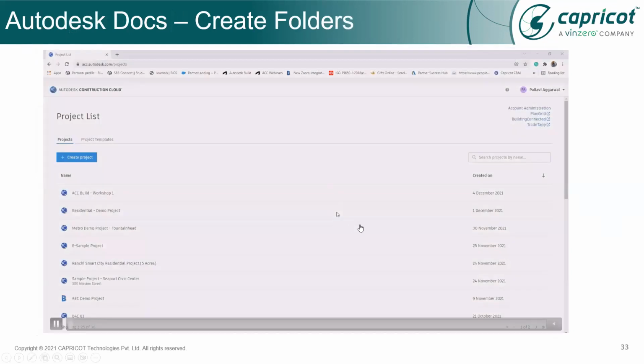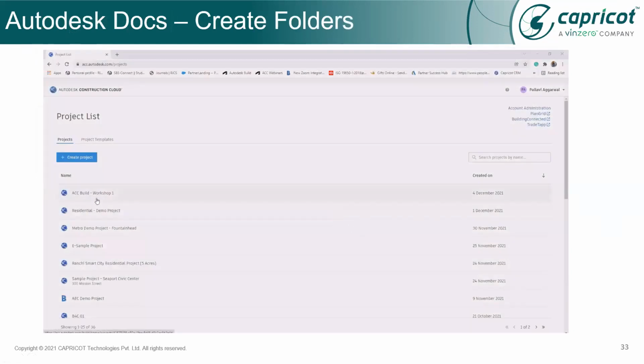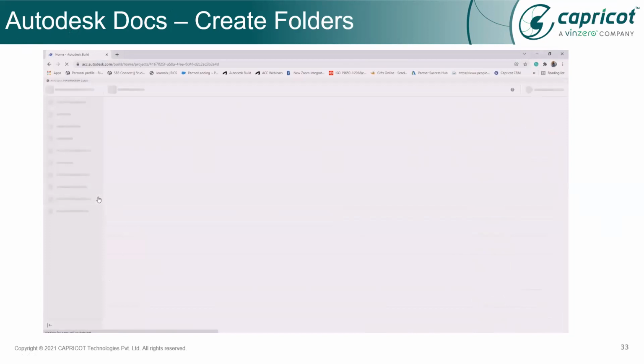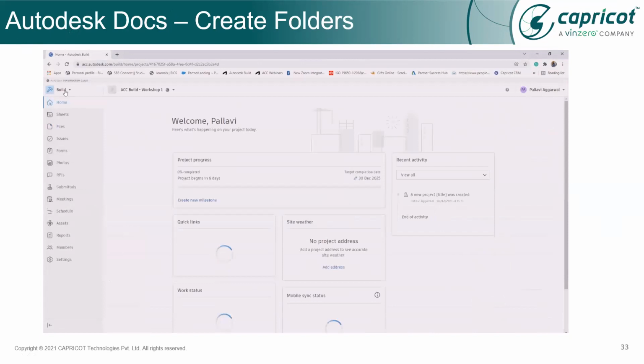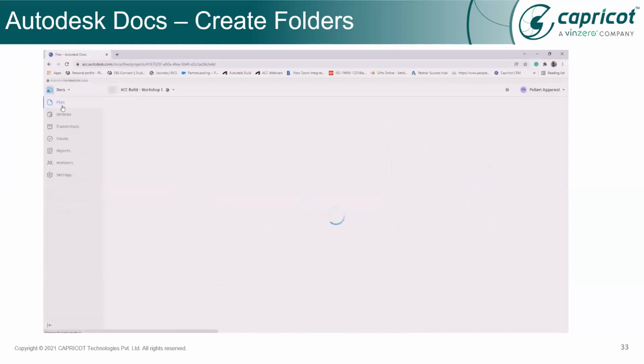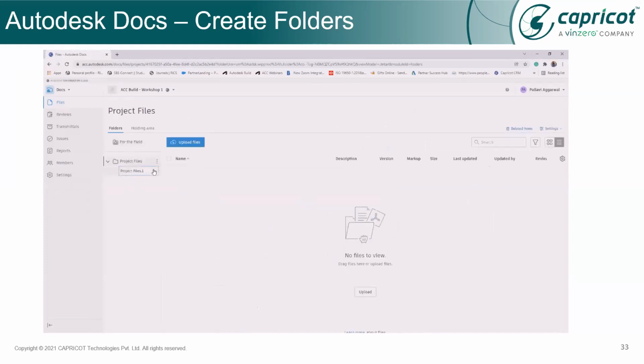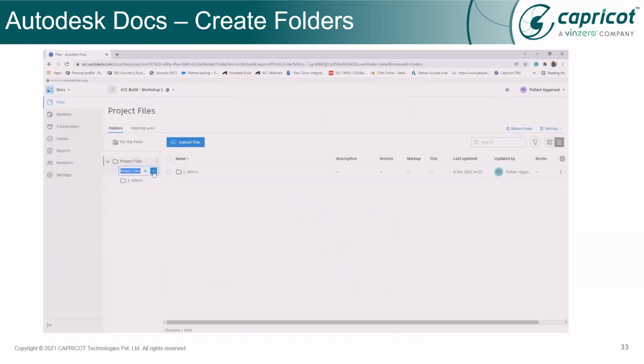Okay, so now after the team members of different stakeholders have been added to the project, we need to set up the project. In setting up the project, we will be creating a folder structure. These folders will be discipline-wise as well as project phase-wise. In these folders, you will be doing the permission control.